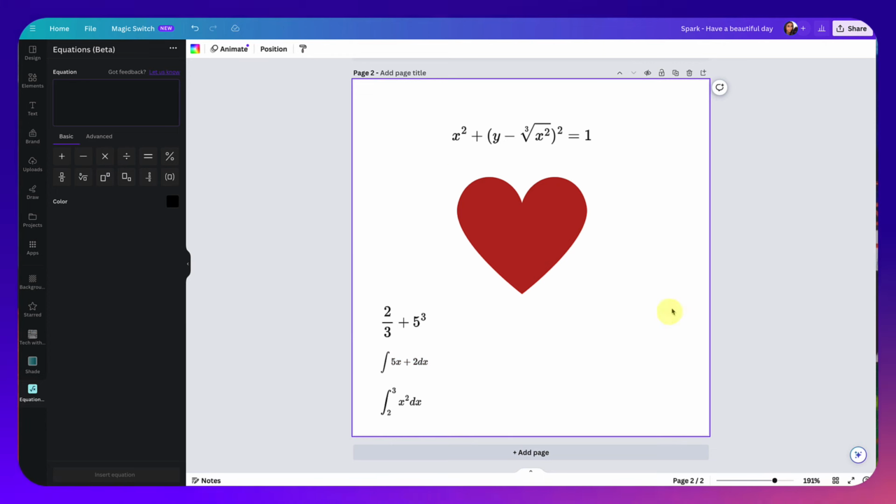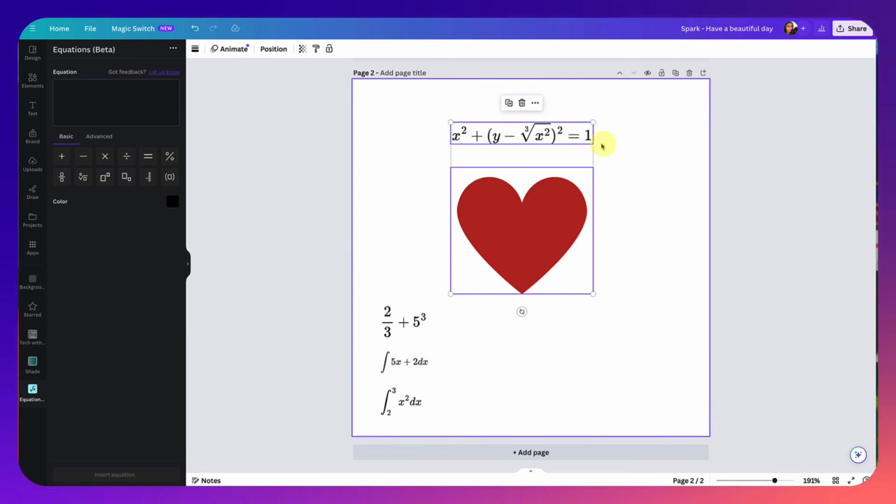I hope that this was helpful and that you love it. If you know, you know, this is the equation for a heart. Of course, not a filled in heart, but the outline of the heart.